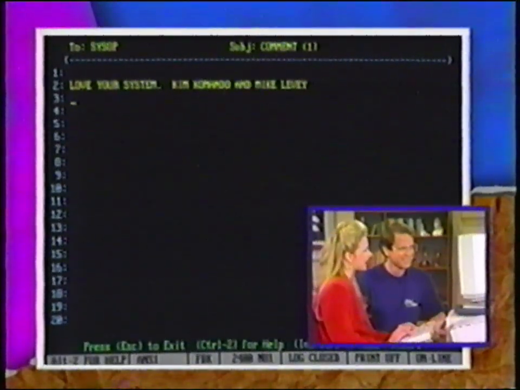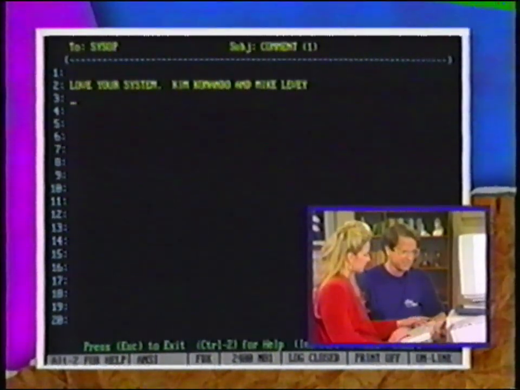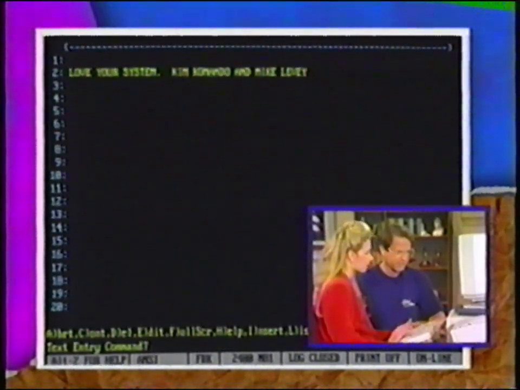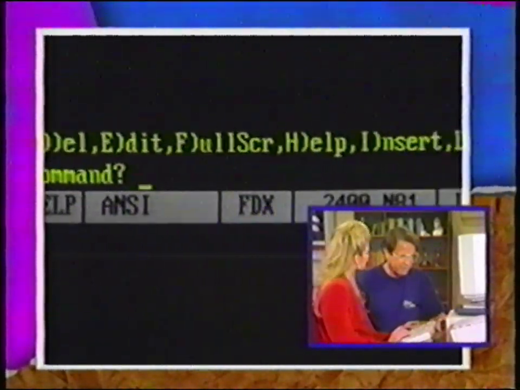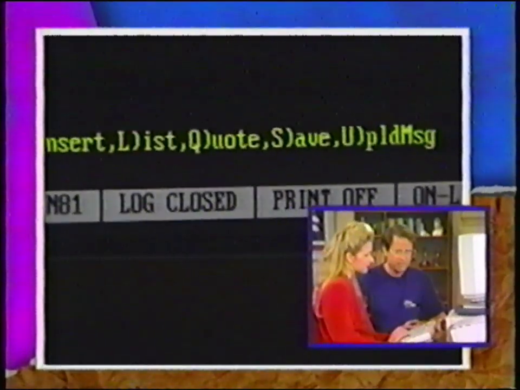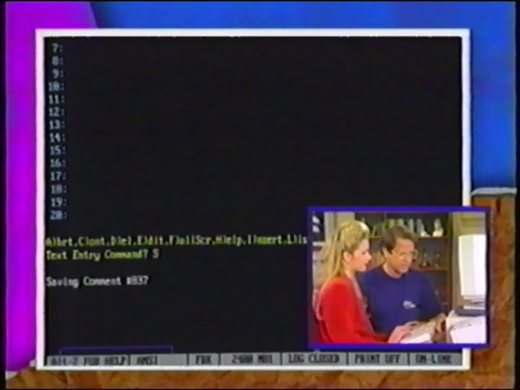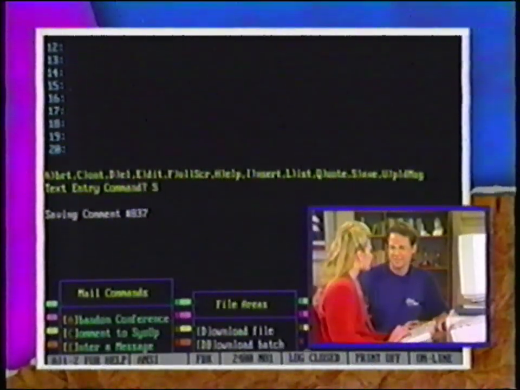Okay, if you look at the bottom of the screen, it says press escape to exit. Just like we did before when we replied to that note. So I'm going to press escape to exit. And now we get those abort, help options. I know you're going to type S for save, right? You learn pretty quick, Mike. I type in S for save, and I press enter. And it saved the comment, and now we press enter to continue. And here we are back at the commands. But you really should try this on your own.